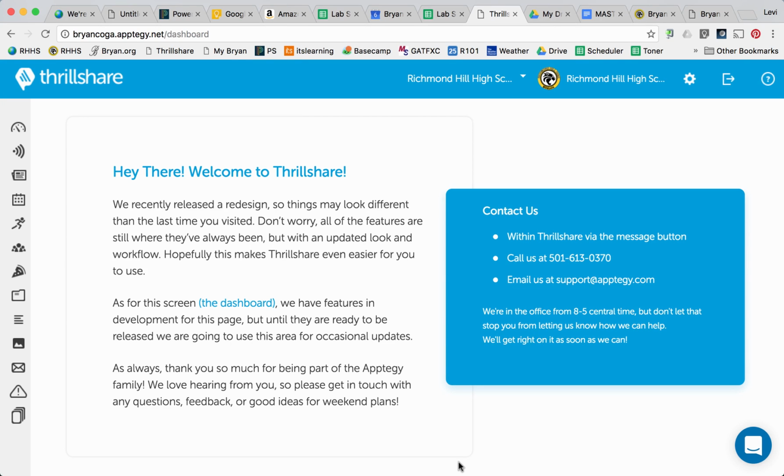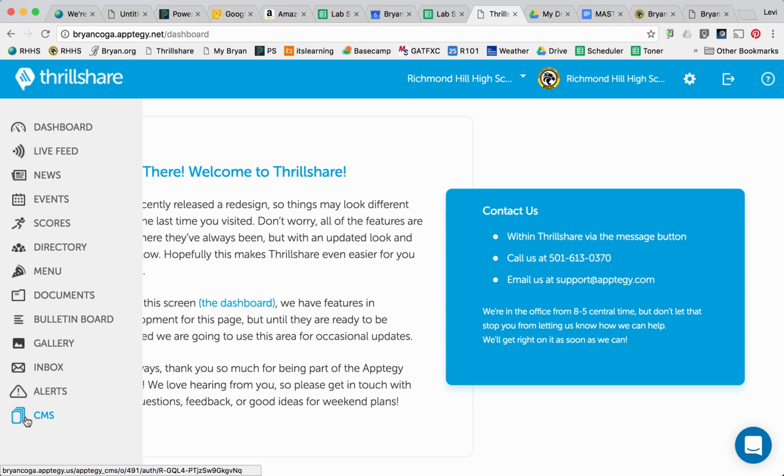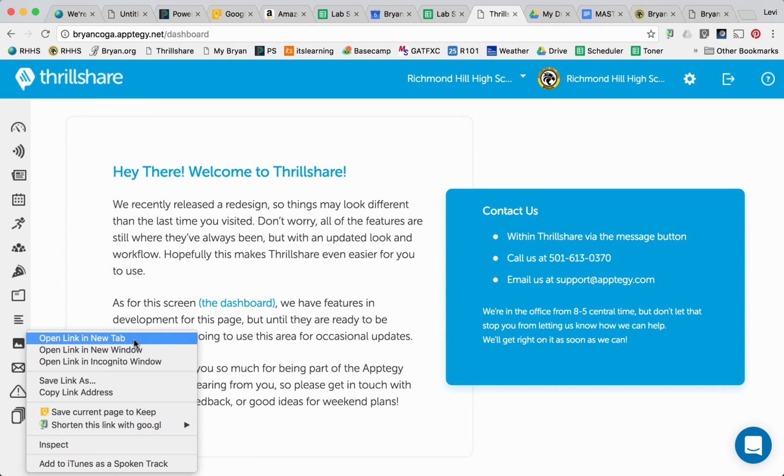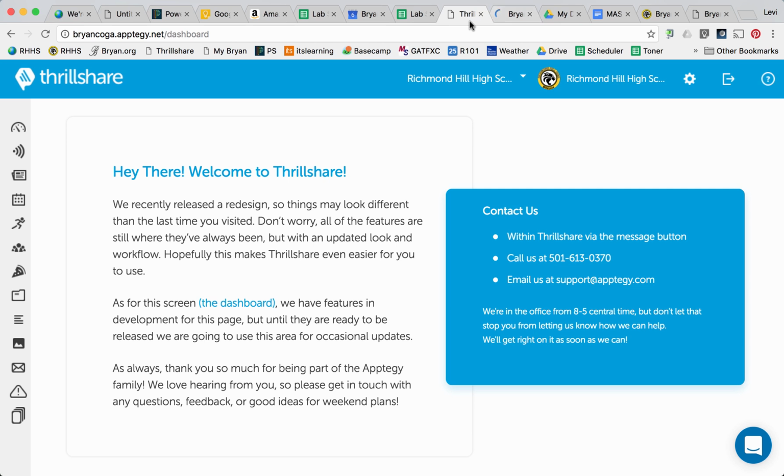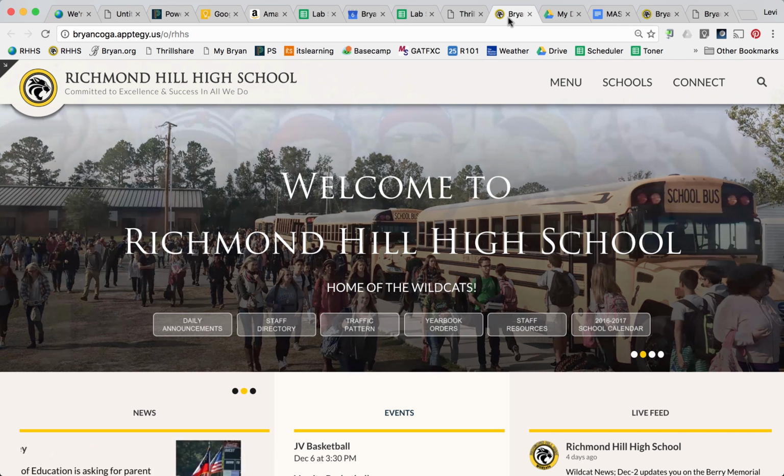Those special situations where you need to be modifying the CMS. Here are some things to keep in mind as you work with that particular platform. When you're in Thrillshare, you need to go to the actual CMS and right click on that and open it in a new tab. This allows you to go back and forth to Thrillshare to make updates over here and to see how some of this stuff affects the actual live web page.